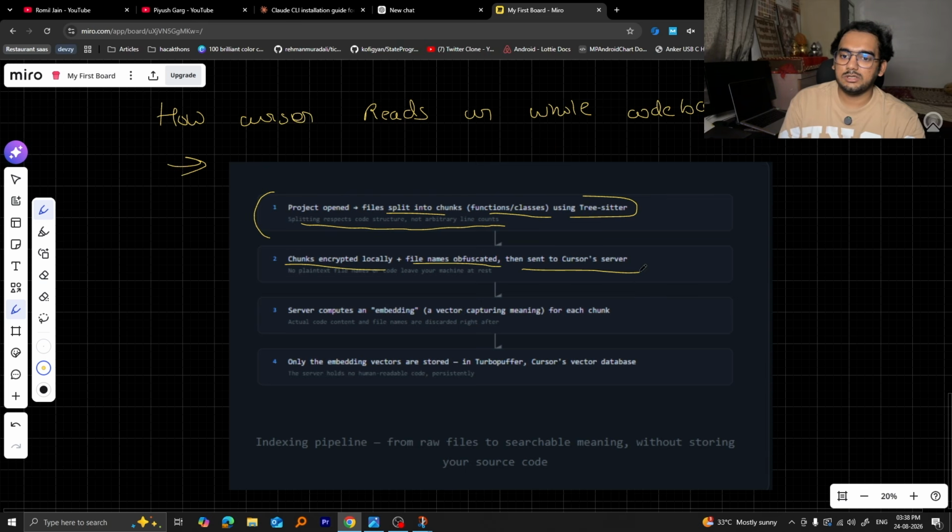Then send to Cursor server, ठीक है? तो encryption होता है, obfuscation होता है, उसके बाद वो Cursor के server पे जाता है. Third step is the server computes an embedding, a vector capturing meaning for each chunk, ठीक है? तो वो vector embeddings create करता है आउट ऑफ दैट. So मतलब कभी भी like semantic search करके भी it can make sure that whatever relevant code base is there, it can just search over it and pass those context to LLM.